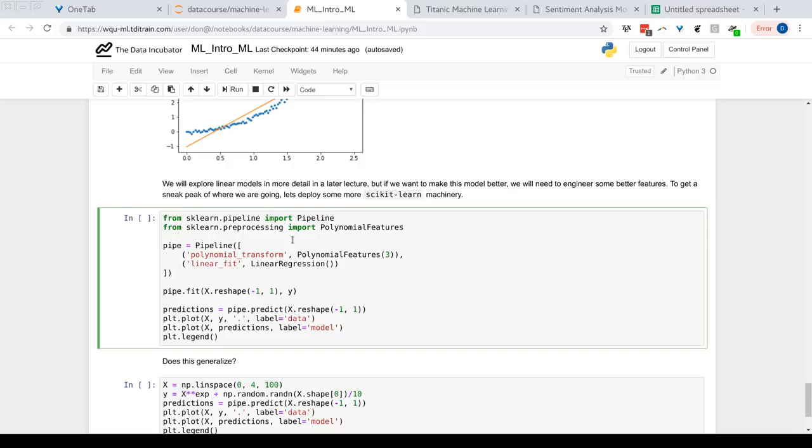Sometimes it's very nice that we can encapsulate the entire process into one estimator. Now, I didn't mention this before, but I'll bring it up here. Estimators is the word that scikit-learn uses for machine learning models. So we're going to create a machine learning model that has 2 steps. We transform our data set to include polynomial features, and at the very end there is a linear regression. We're going to encapsulate that all into one estimator.